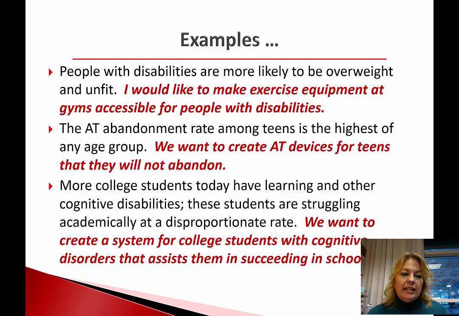The last example. More college students today have learning and other cognitive disabilities. These students are struggling academically at a disproportionate rate compared to students without cognitive disabilities. This research group said we want to create a system for college students with cognitive disorders that assist them in succeeding in school. This is a great topic. As a higher ed administrator and a parent of a 16-year-old, I can see so many applications to this. It almost feels like it could revolutionize higher education if someone can do this. It's a lifelong topic. How do we narrow it down? We want to create a system.